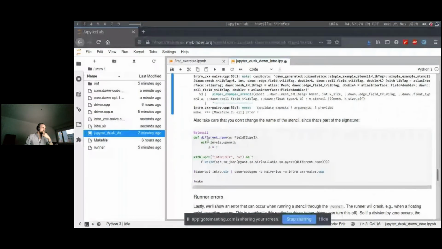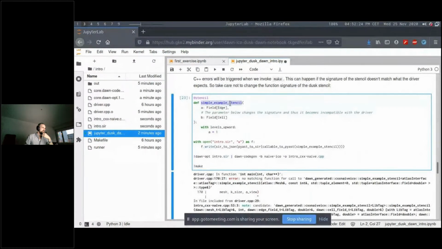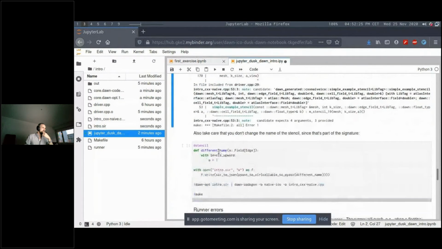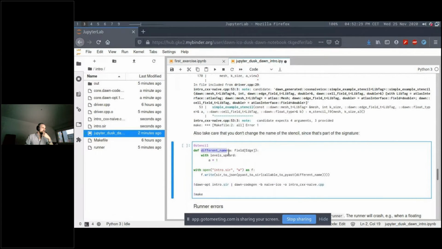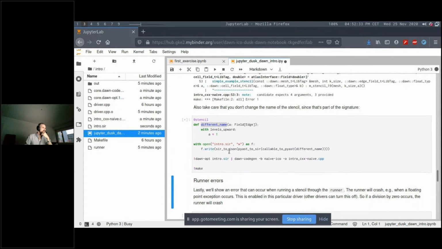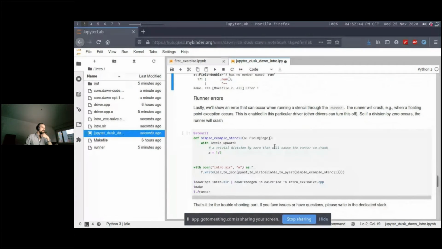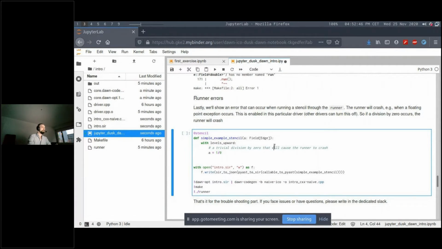Also, you have to make sure that you don't change the name. This driver code was made for a stencil named simple example stencil. If you change the name to a different name, then you will get an error, because the signature changed. Let's see what this error looks like. It says it was looking for this member, but it could not find it because we renamed the stencil.